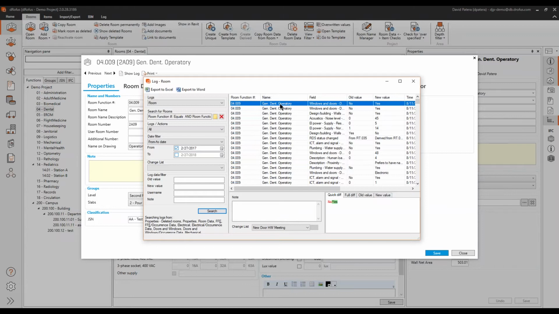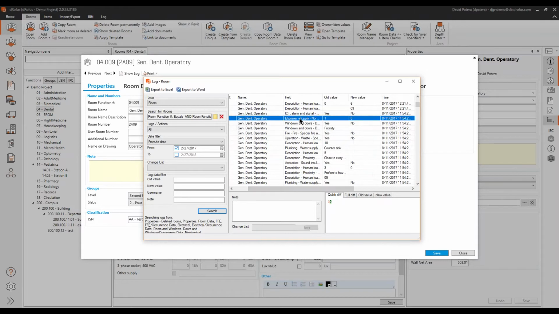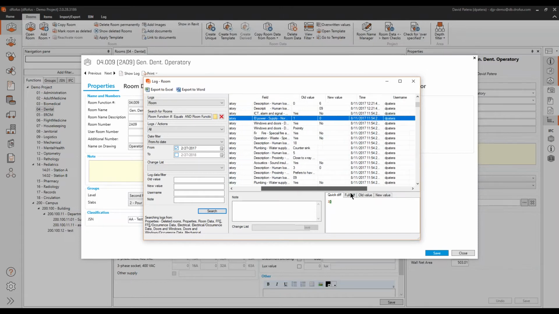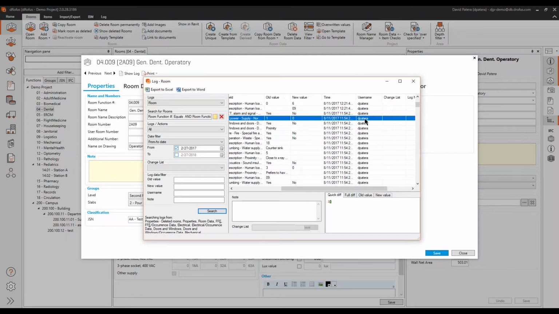So this is generating a log saying, okay, since the advent of this project to today, this is every change that's ever occurred in this database. And it will show the property of where that has occurred, what the old value was, what the new value was, when that occurrence changed, and who it was that changed it.